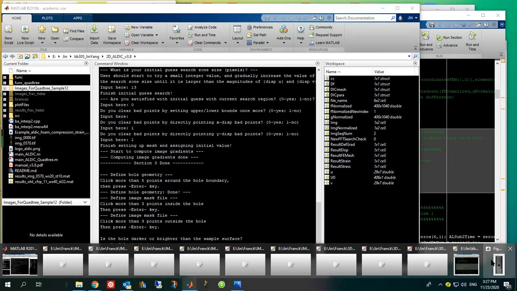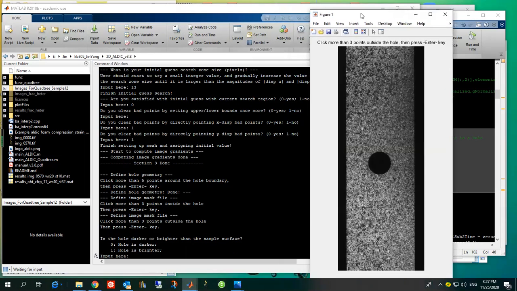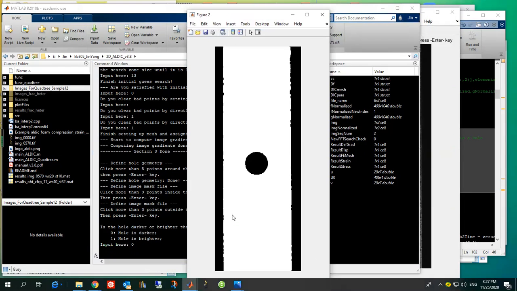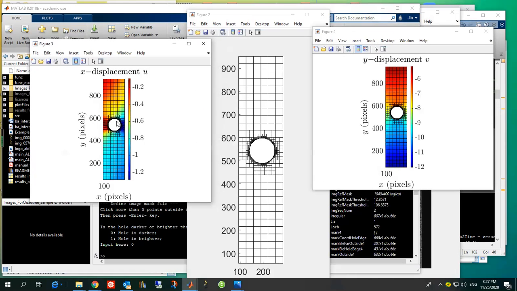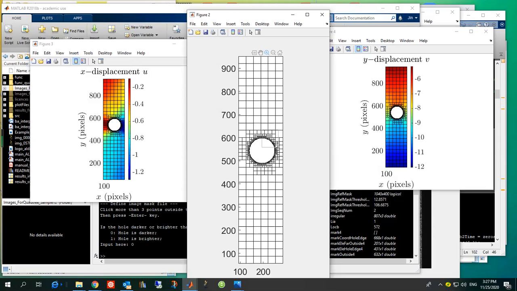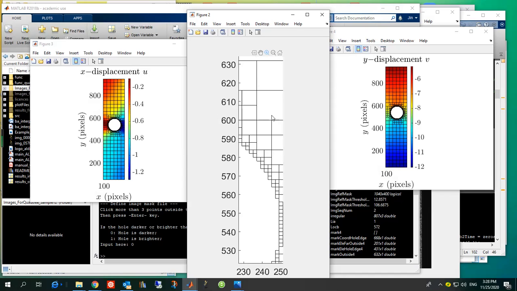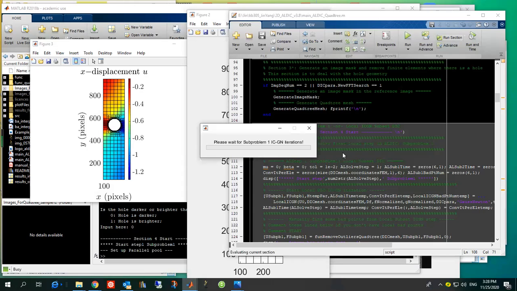This hole is darker than the sample. Sometimes the hole can be brighter than the sample, so it just depends on your experimental setup. Here I choose the darker one. And then you can see the image mask has been generated. Also, the previous FFT search initial guess can be interpolated based on this adaptive mesh. If you zoom in on the mesh near the hole, you can see it's a very nice quadtree mesh.